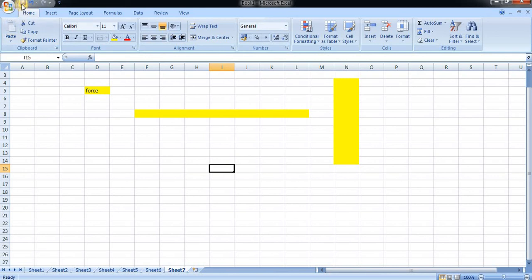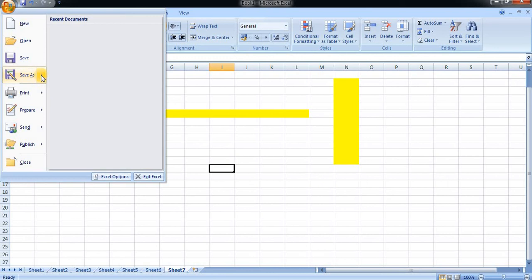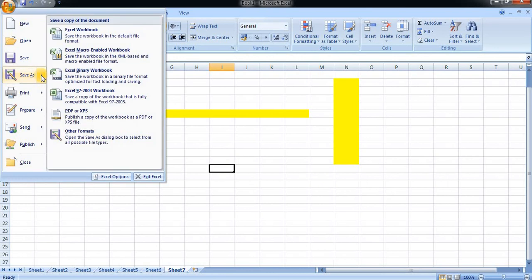Now how to save the file? You can save this file by pressing this button, or there is a shortcut, Control plus S, and it will be saved. Or we can save as the file. We can also save this file in the PDF format, and in other formats, and we can also save in Excel workbook. So let us save in the Excel workbook.